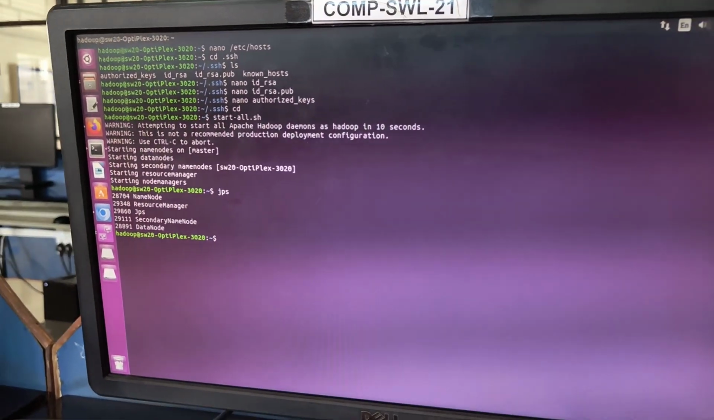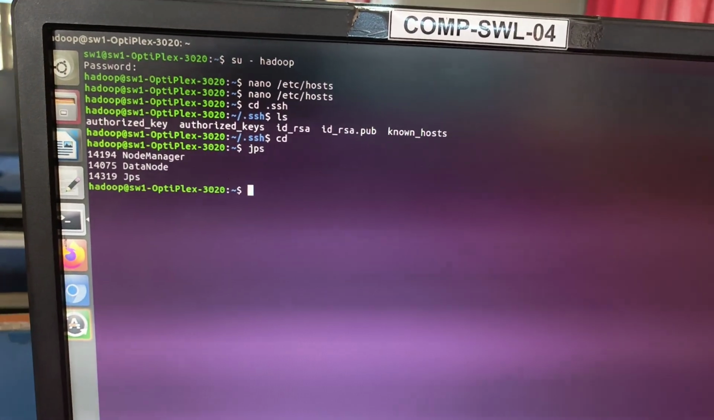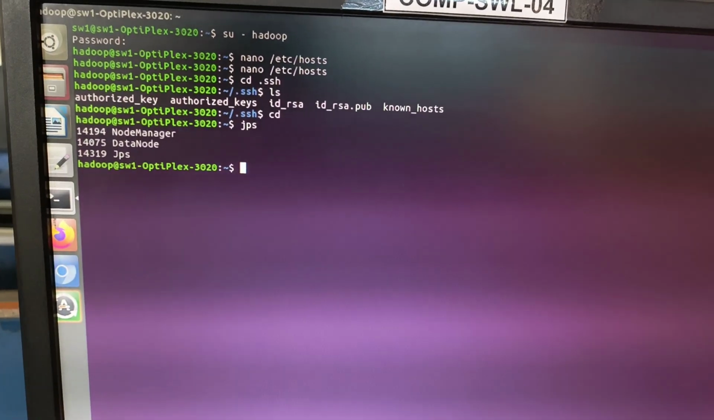Similarly, you have to run this command on the slave. After running the command on the slave, you can see only 3 outputs: NodeManager, DataNode and Jps.